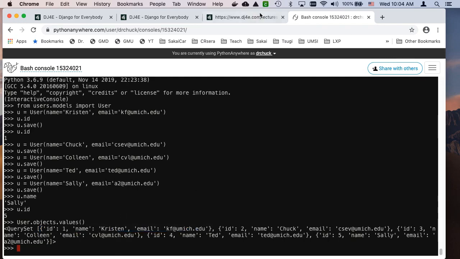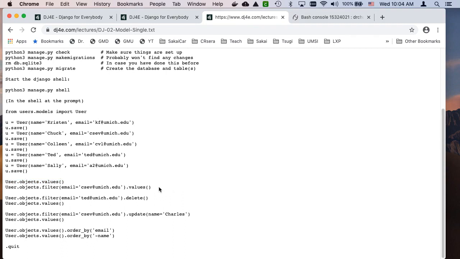And so I can add a filter. So you'll see this pattern where User objects, and then I sort of throw these things in, and then the dot values comes at the end. That's because filter is a method that returns a thing that has a method. So this is the values method that the filter returns. And you can just keep putting these together.